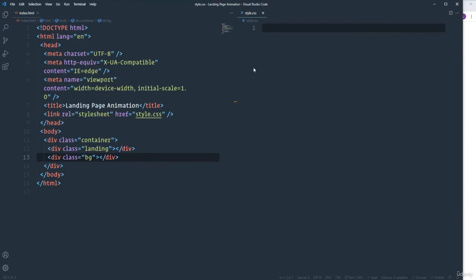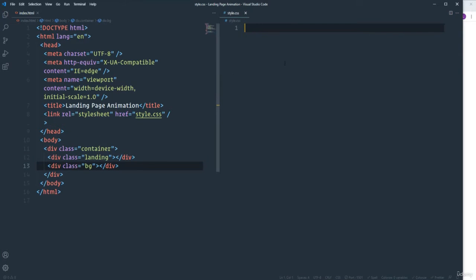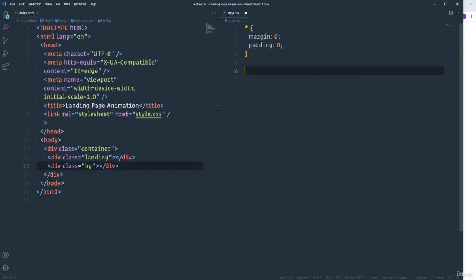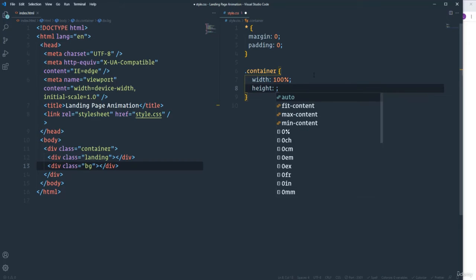Let's go ahead and start to write some CSS. First of all, I'm going to create some default and reset styles. I'm going to select every element using an asterisk, and then I'm going to get rid of default margin and padding. Let's set both properties to 0. After that, I'm going to take care of the container. Let's select it and define its width and height. The width is going to be 100%. As for the height, I'm going to make it 100% of the viewport.